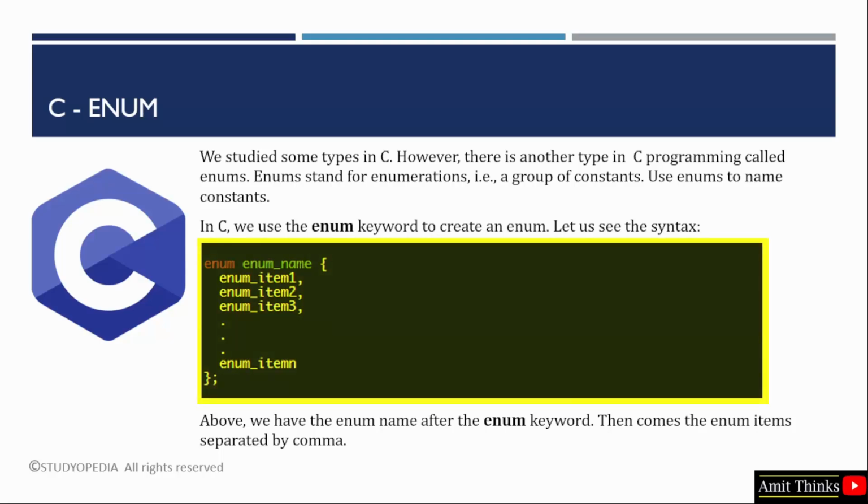Here is the syntax. You can relate the syntax with structures and unions also. Write the keyword enum. After that, the name of the enum. And in curly braces, you need to mention the enum items separated by comma. And in the end, you need to close the braces with a semicolon.